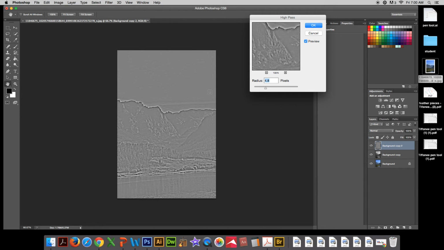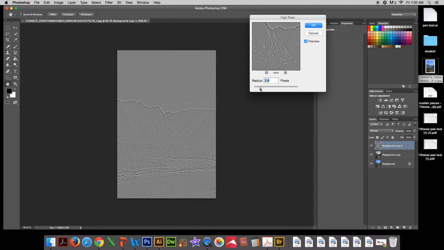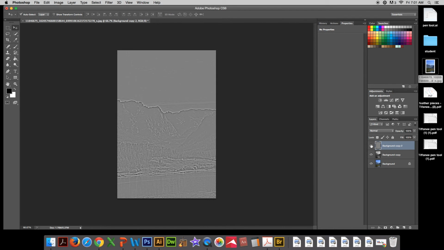Now, this is a really low resolution image because I pulled it off of my Facebook, off the internet, so the pixels are going to be pretty low. You don't want it to look like that. You want it to look like this, where you're starting to see the glowing edges and parts of your image popping up through the gray. I'm just going to hit OK, and this is where the magic happens. Come over here to the blending mode where it says normal and change it to overlay.